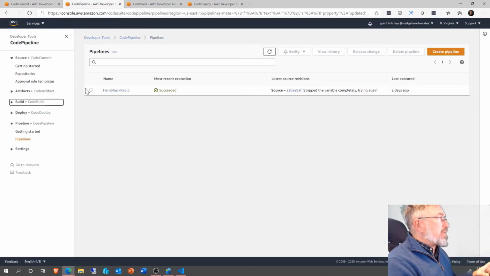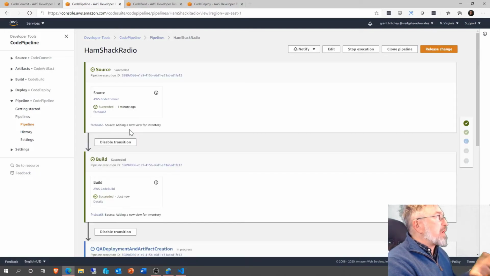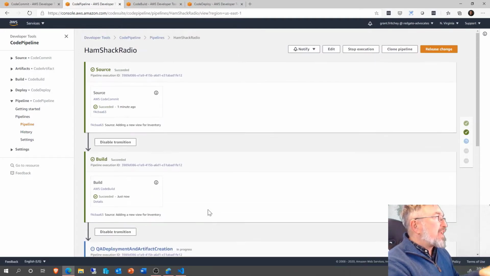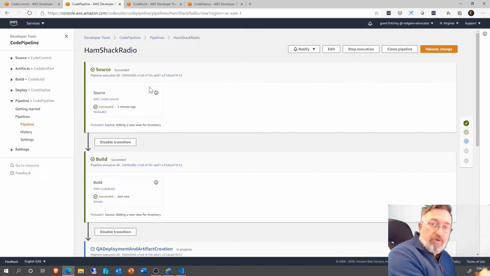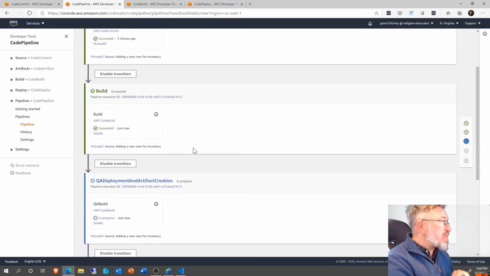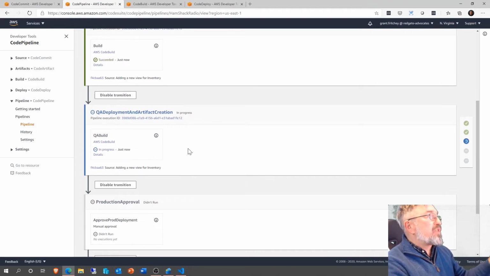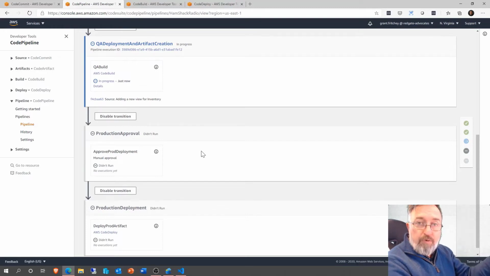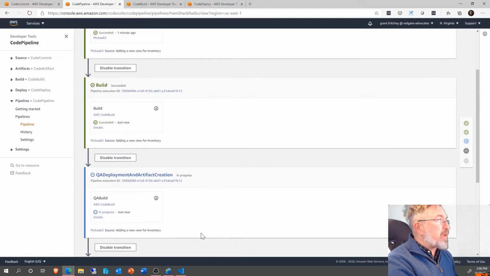In the background, behind the scenes, this is my Ham Shack Radio pipeline. And if we take a look at it, it's actually running right now. And the stuff that I've got in there is going. It has already recognized that I've added something to source control, and it's now pulled that out of source control. Cool. It then has done a build. So it's done a build step. It is actively doing a QA process. Next, it's going to hit a production approval process, and then it's going to go to production deployment.